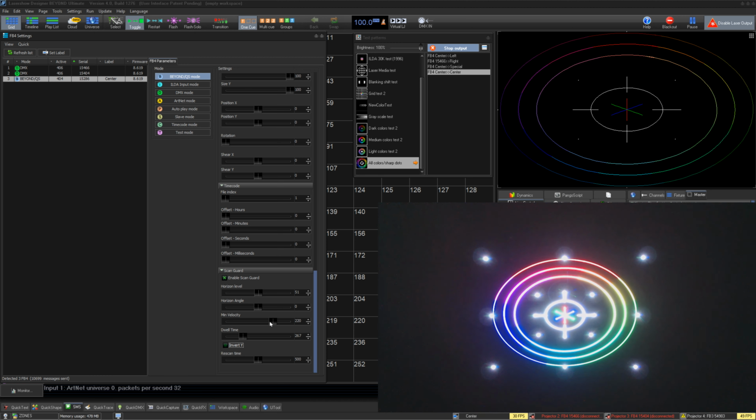Minimum velocity is how slow the scanner's movements need to be to trigger the safety, and dwell time is how long a scanner needs to stay in one place to trigger the safety. You can invert the Y and set how long it will take before the laser will turn back on here.